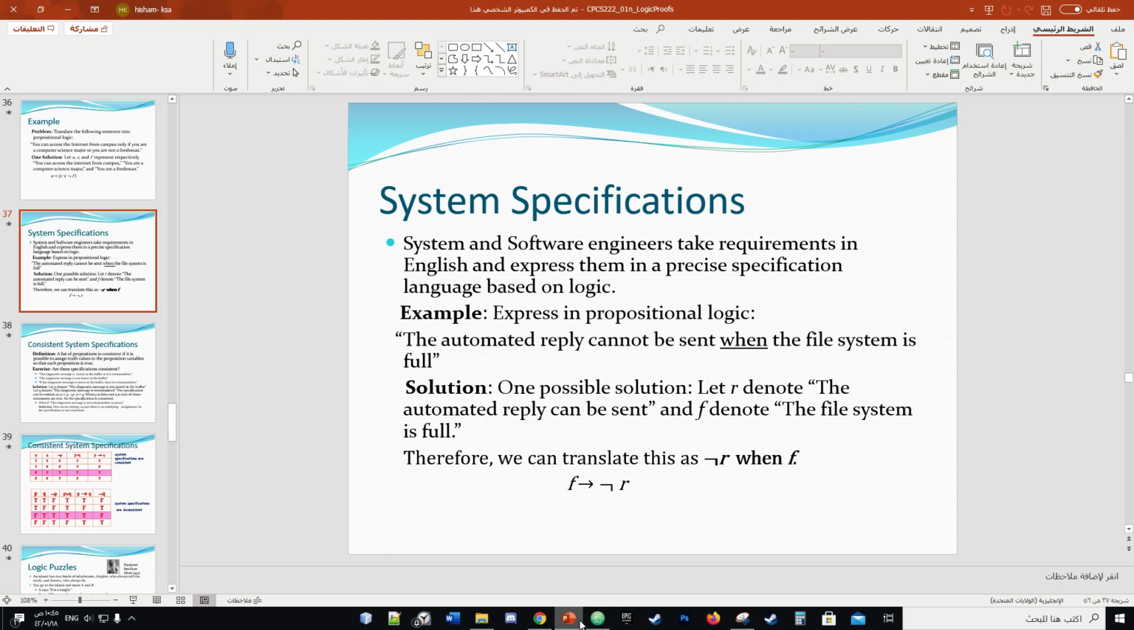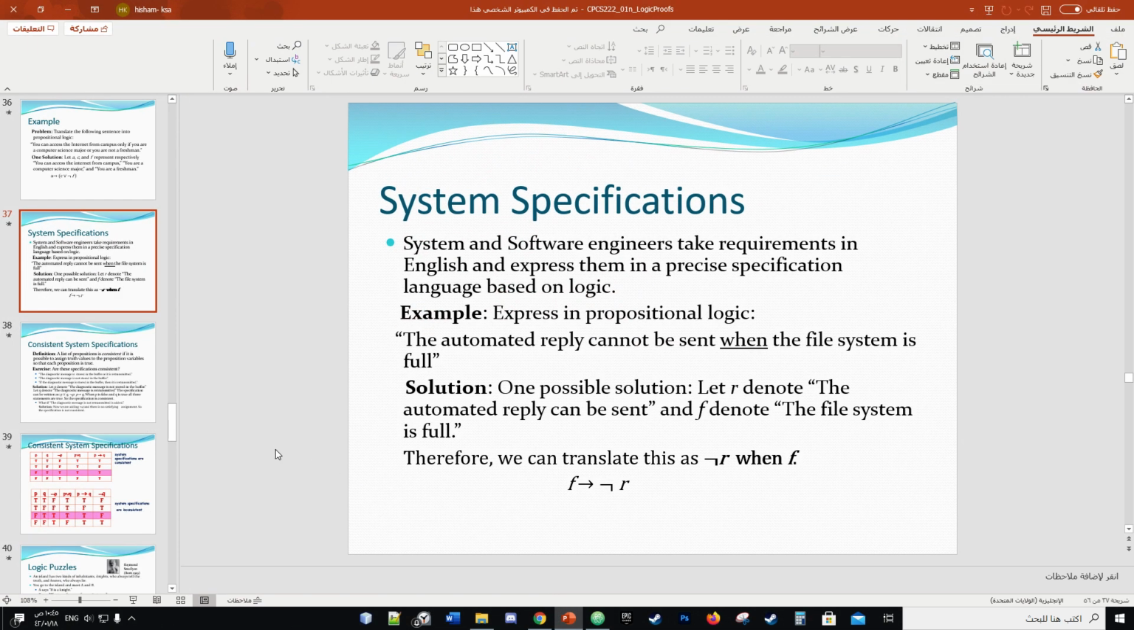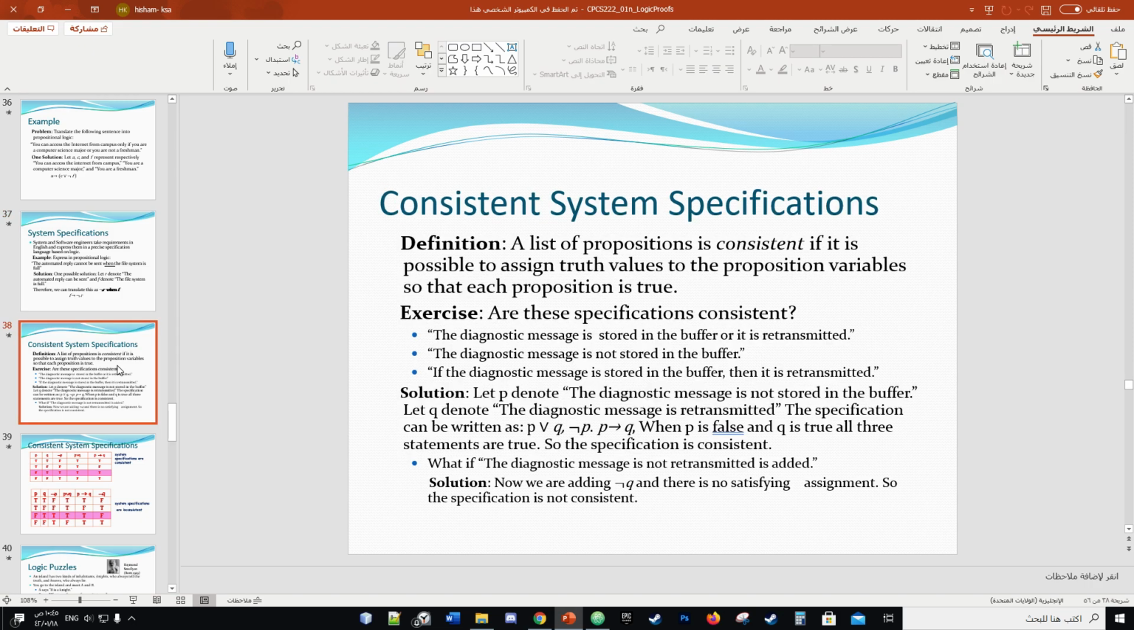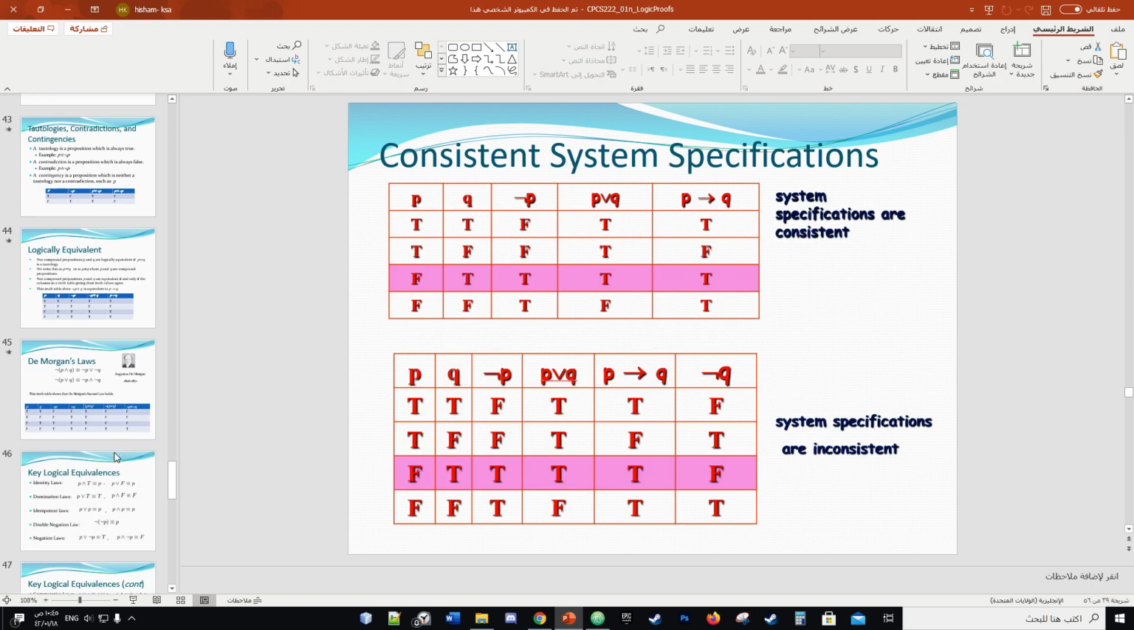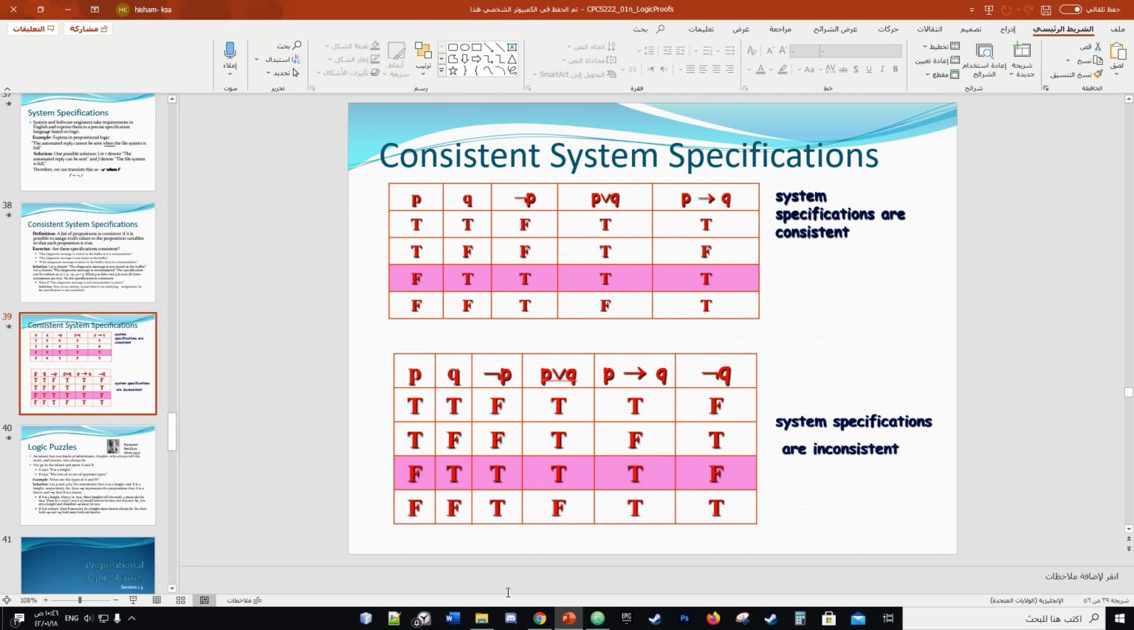So you have 3 statements. Okay, the diagnostic message is stored in the buffer or it is retransmitted. The second is it is not stored in the buffer. Third one is if it is stored, then it is retransmitted. Okay, so propositional logic helps us to understand these things easily. Okay, now let's look at the remaining portion of the slide. So we have this.